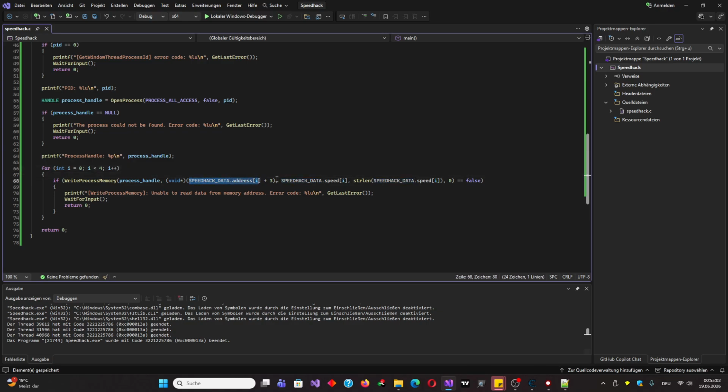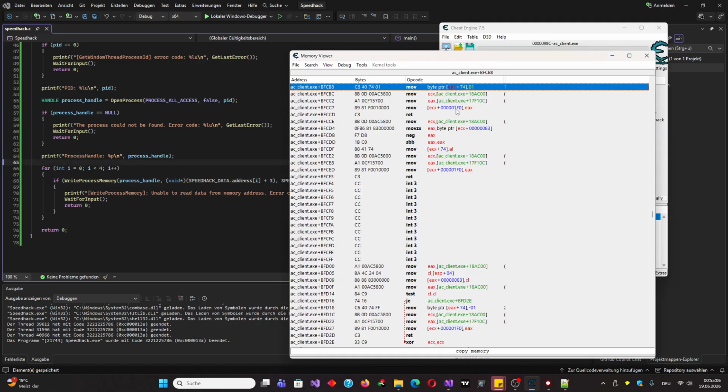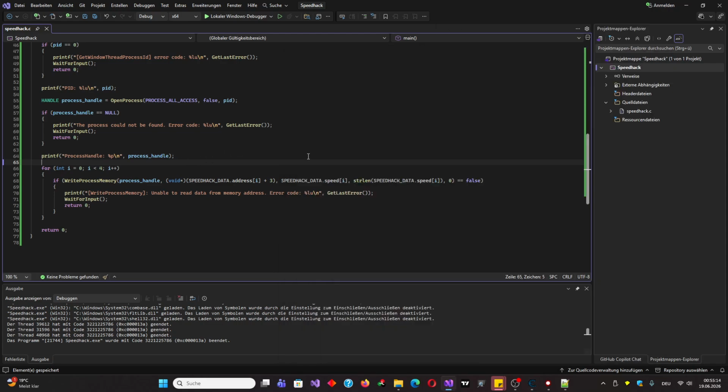Then memory address +3. That means 0, 1, 2, 3, and this is the value that we will manipulate with the values from the speed variable. And I will execute this.